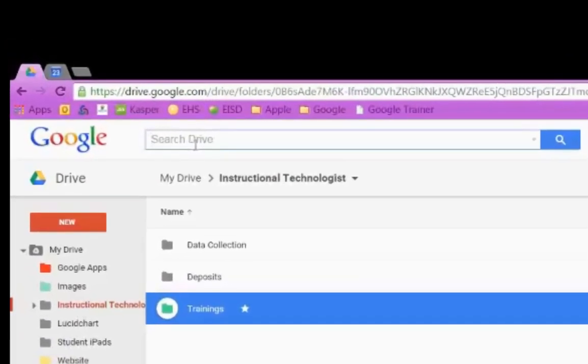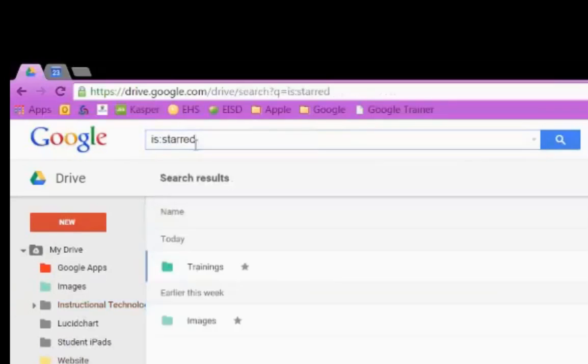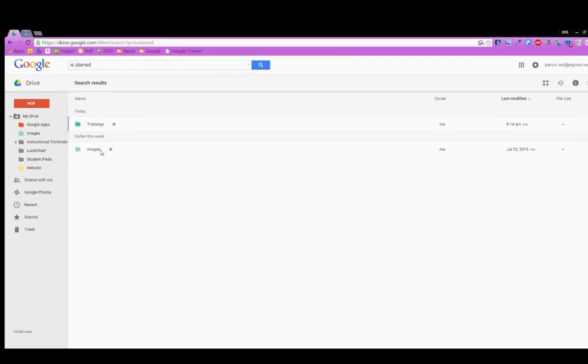So I'm going to go in the search section and type in starred, and I'm going to search for that. Now what that'll do is it'll give me all my folders that are starred. So this could be things like templates or folders that are very specific to you. And then when you use it in Google Classroom, you can search specifically for starred folders or starred items.